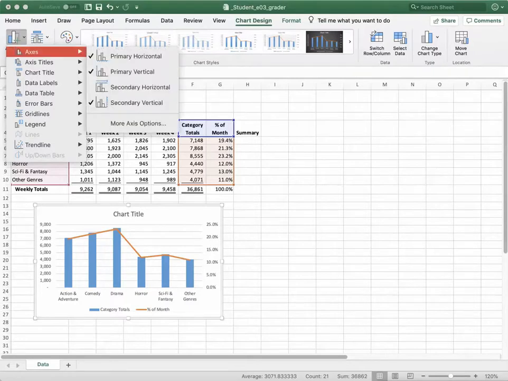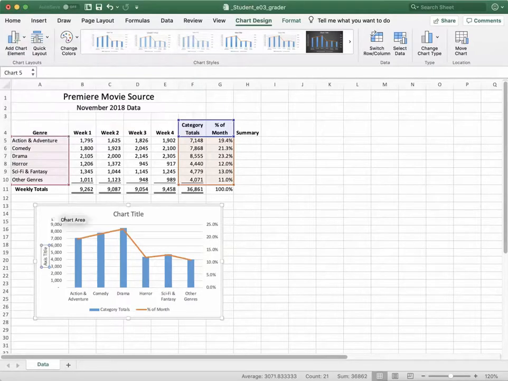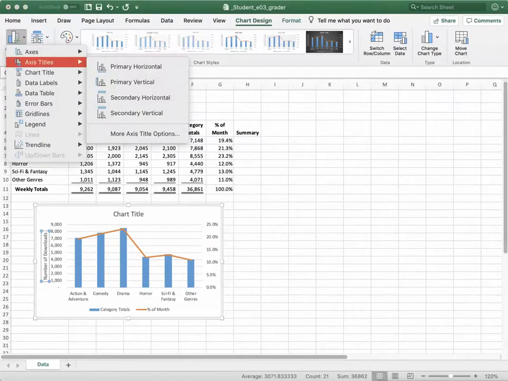So I need an axis title, primary vertical, and then I get this new field to the left of the chart. I put in my new title, number of downloads, and I'm good to go. The second part adds in a secondary value axis title. Again, I go to this menu, axis titles, secondary vertical, and I'd be all good to go.